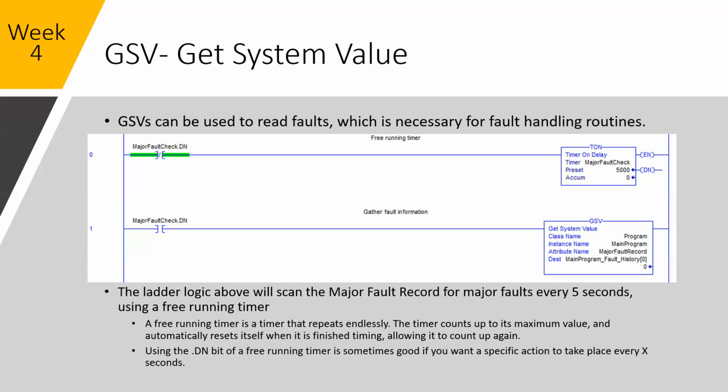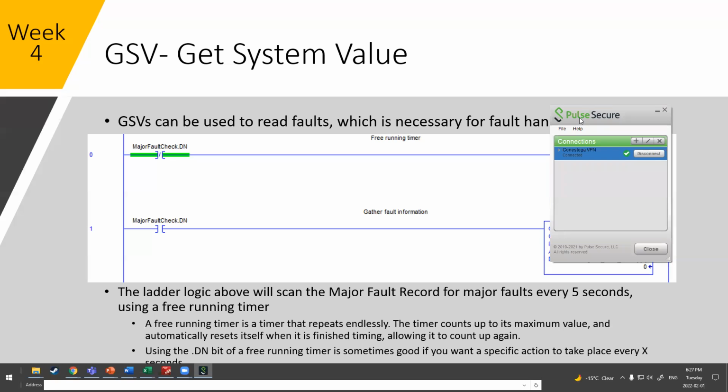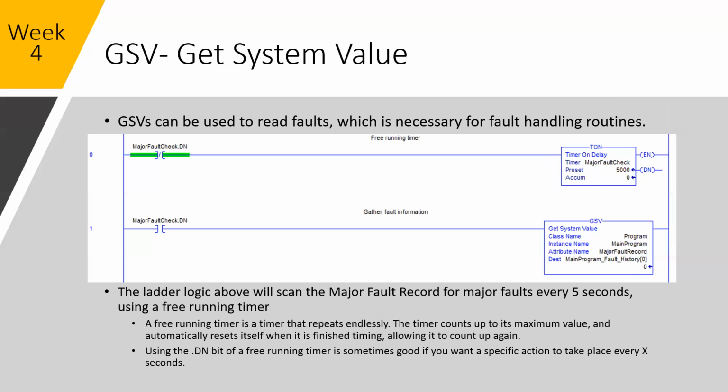Hey Ryan, sorry, this is Addy. Yep. So in this specific logic, the done bit is used. But then you also have an enable bit. So is the enable bit on when the timer is running, or does the enable bit only come on once the timer is done? So this right here will turn on when the timer is executing.